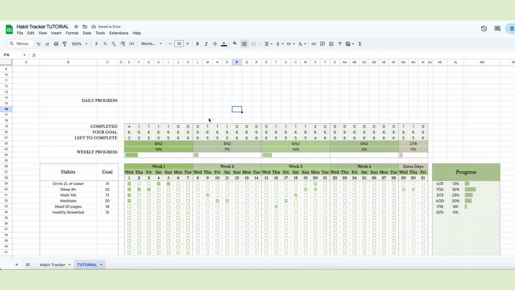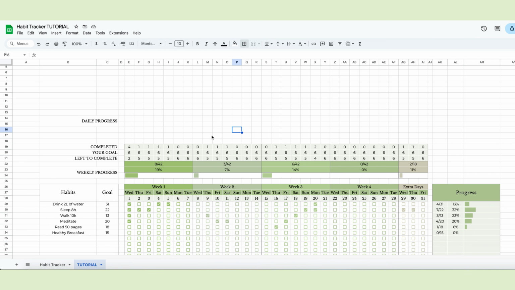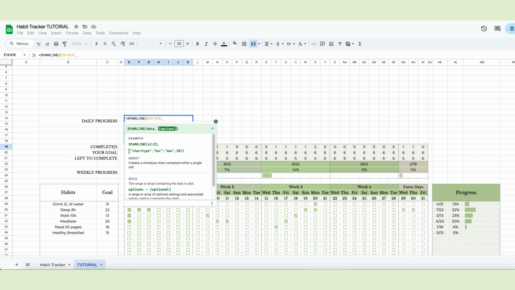Now we add a different chart. We want a column chart showing the level of completion for each day. To do so, merge cells E14 up to K18. In this cell, write the same sparkline formula as before, but this time we don't want a bar type but a column type. Write equals sparkline, open parenthesis, select the range from E19 to K19, comma, open curly parenthesis.